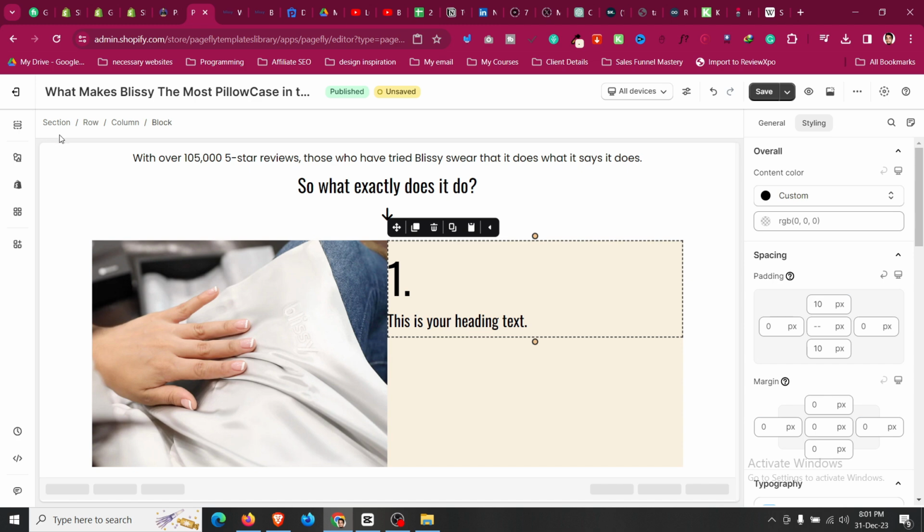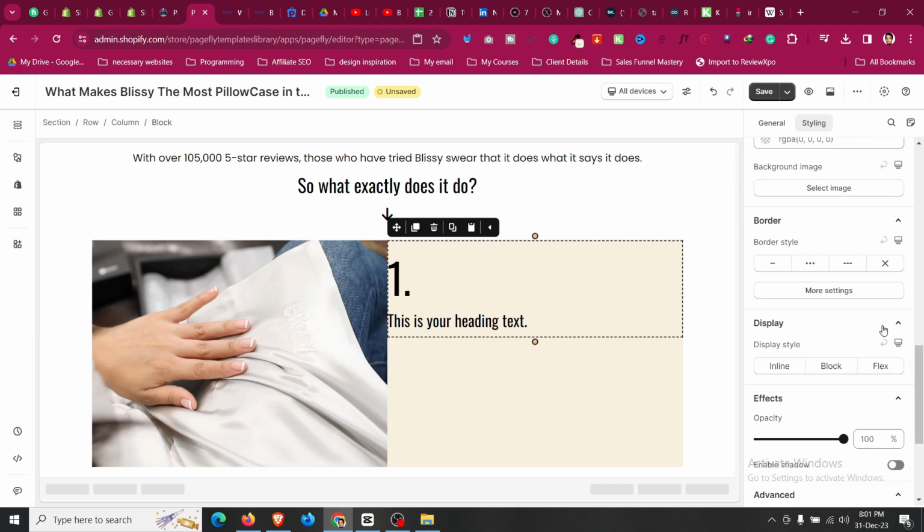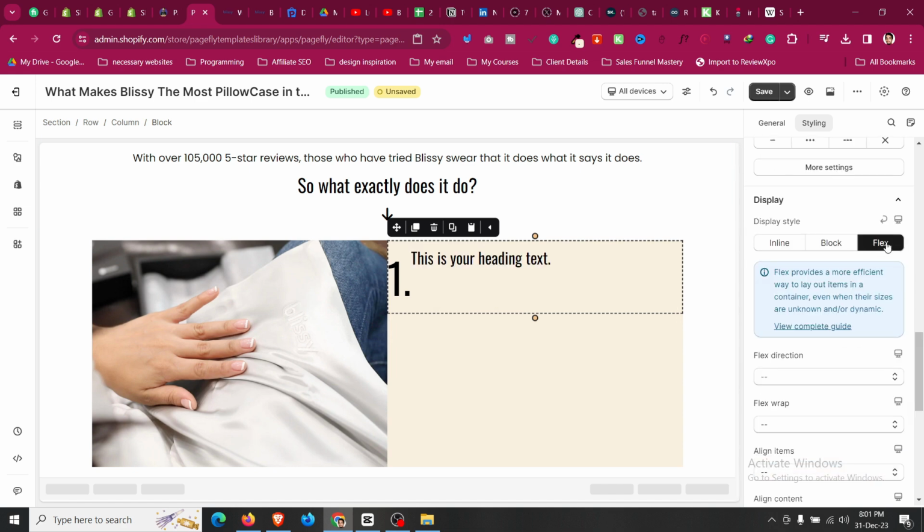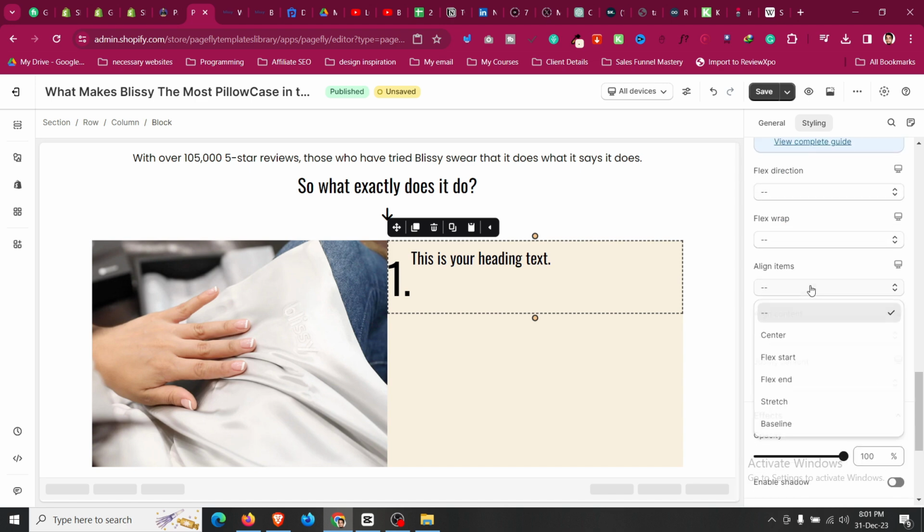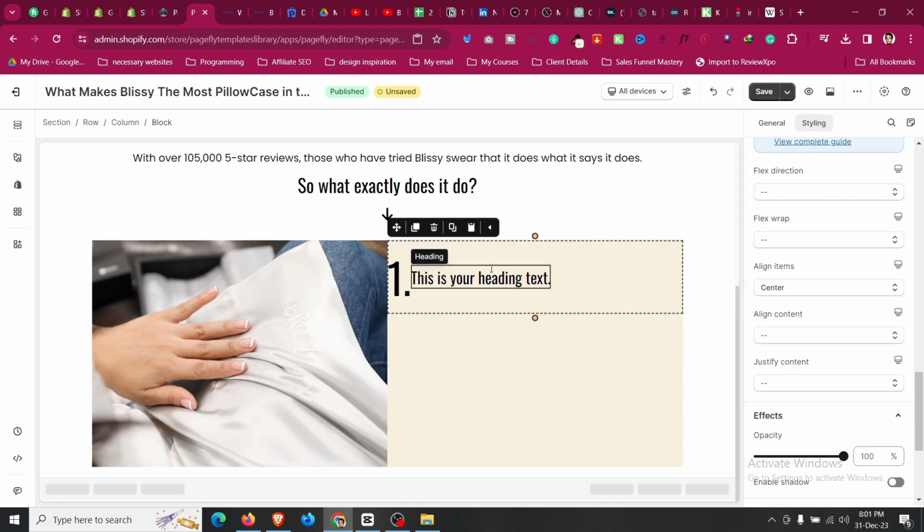Now click on this block here, go to the style of that block. From the top bar, this is the top bar where you can go through block, column, row, section, something like this. Go there and then make it display flex. Then align items will be center.